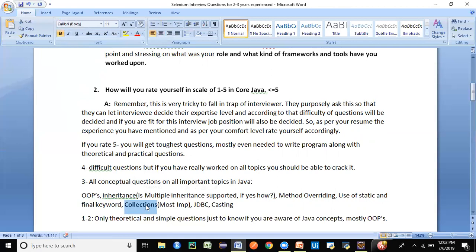Prepare on what the different types of collections are, what the syntax is, how it is used, and how it is different from the other collection types, like the difference between list and set, common differences, right? Then HashMap and Hashtable, or list and HashMap. Which one will you use whenever they give you a scenario? Which one will you use in this particular scenario? They will ask you a question.